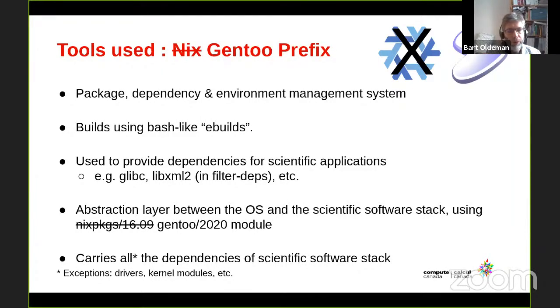We use them to provide dependencies for scientific applications. We provide glibc itself, but we also provide many things that EasyBuild provides in the compatibility layer that are kind of boring and not scientifically interesting. Things like libxml2 and many other things that EasyBuild does provide as modules because what the OS provides is often too old. We put in the compatibility layer we added to filter depths.